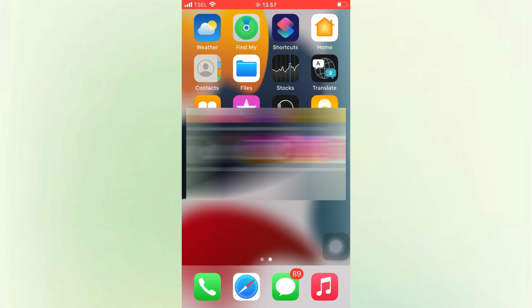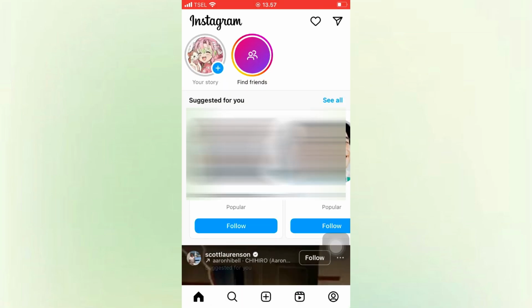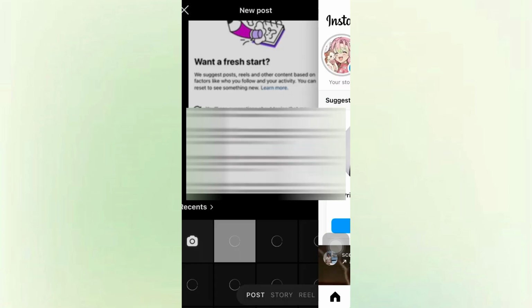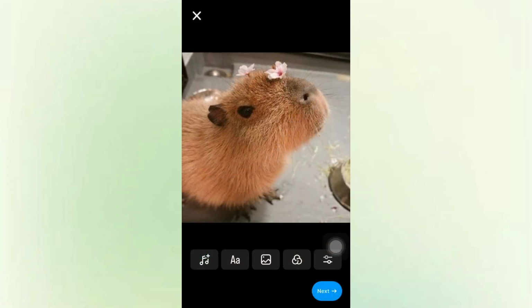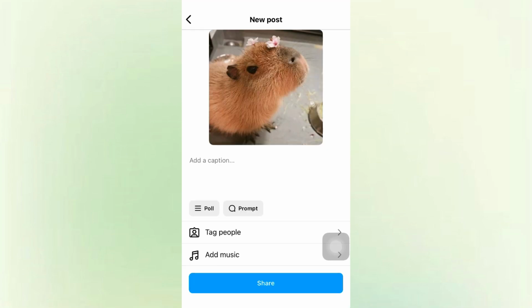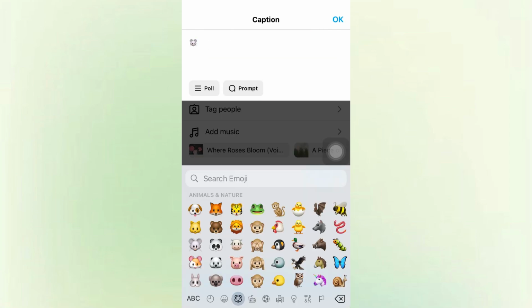1. Disabling comments before posting. If you haven't published your photo or video yet and already know you don't want anyone to comment, follow these steps. Open the Instagram app on your phone and tap the plus button to start creating a new post. Choose your photo or video, then tap Next. On the next screen, you can write a caption and tag people.